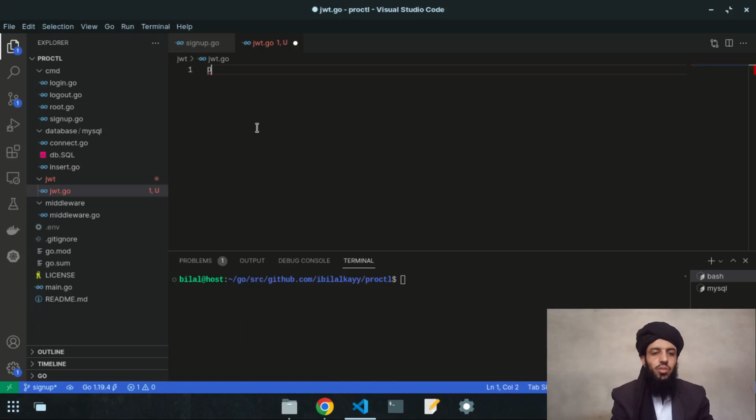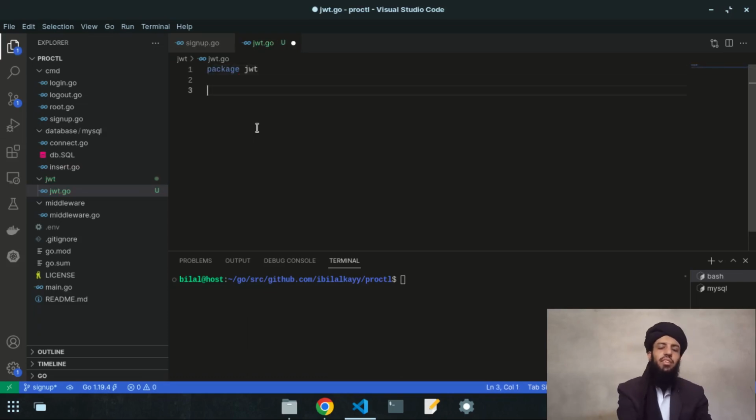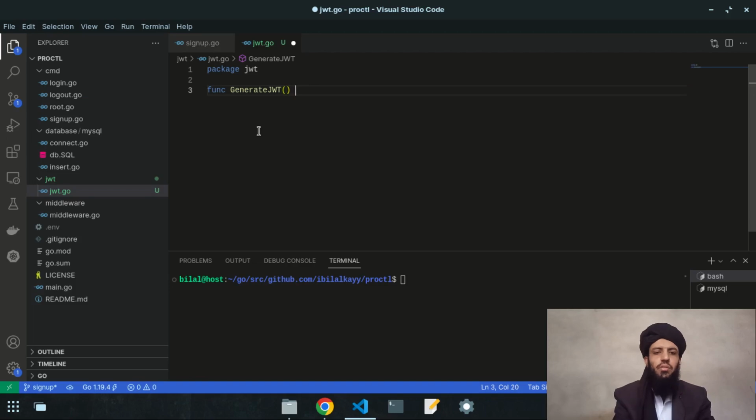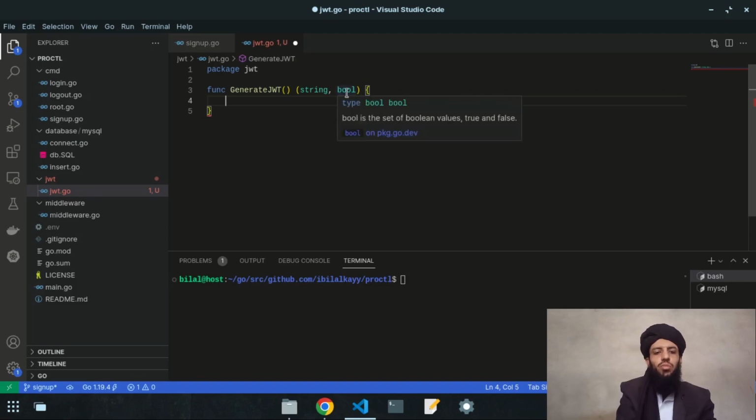After that, I will write package JWT, and inside this package I will write a function by the name of GenerateJWT, and after that I will return two values, of type string and boolean. These will be the two values that I will be returning.